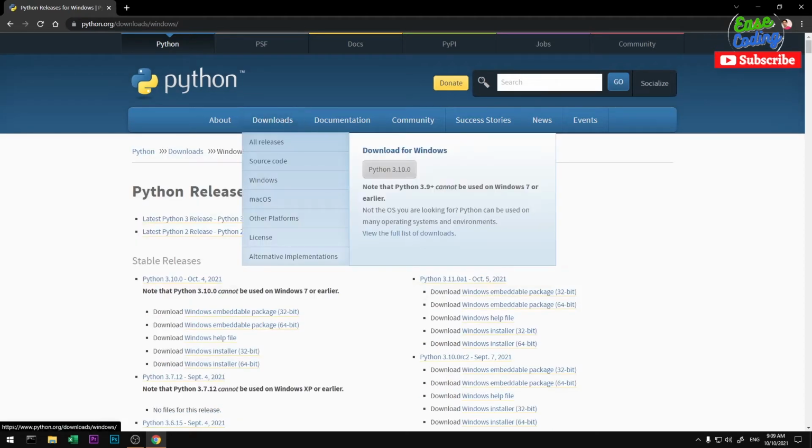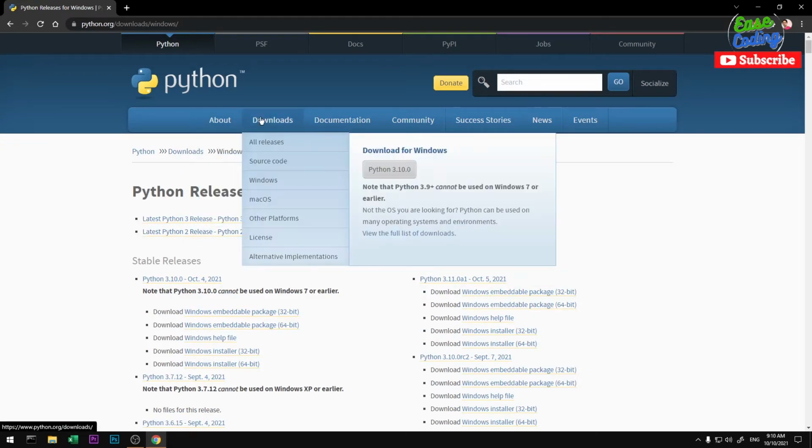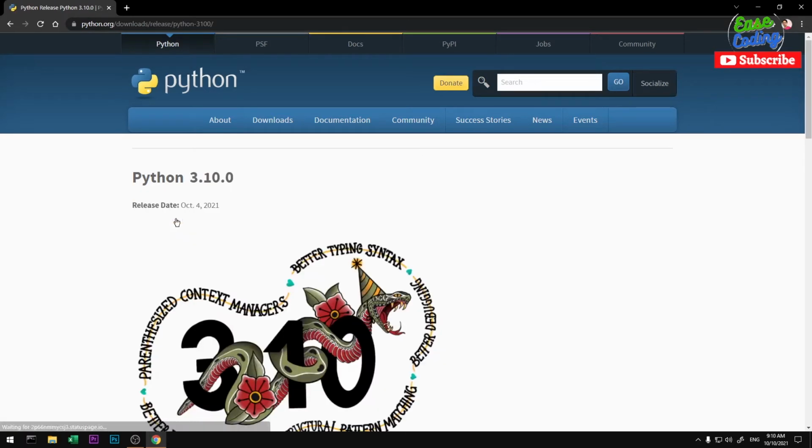Remember, you can simply download it from here as well, but this is the manual process. So go ahead and put your cursor on downloads and then go on to Windows. If you're a Mac user, you can directly download it from here. Now on this page, which is downloads for Windows, you got two Python editions, the latest version of Python 3 and the latest version of Python 2. But this video is all about Python 3.10. So download this by clicking this link, go to the download page.